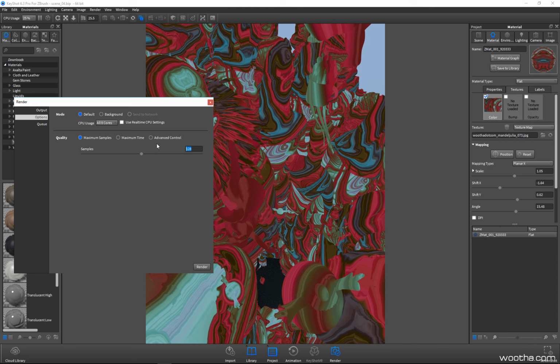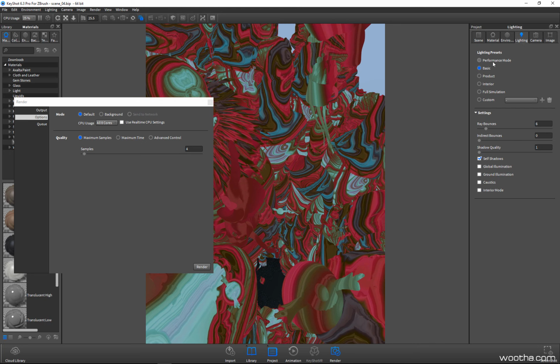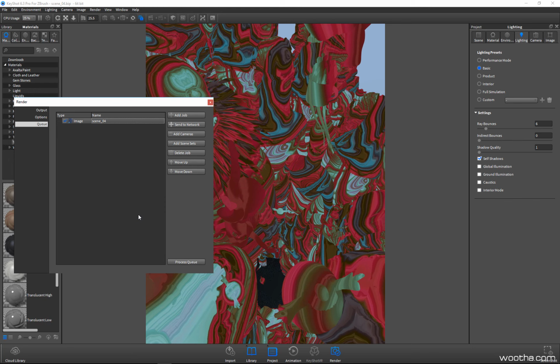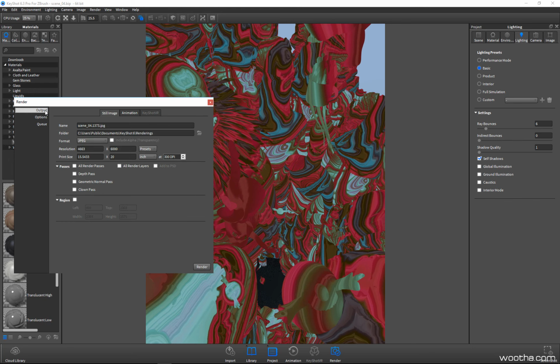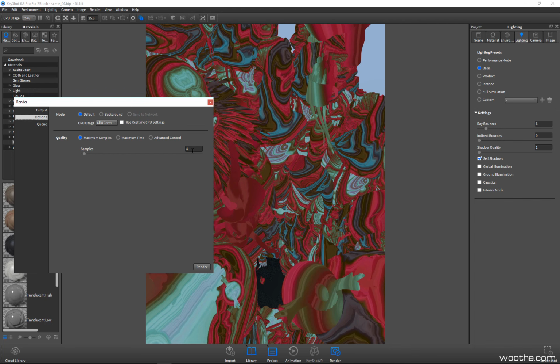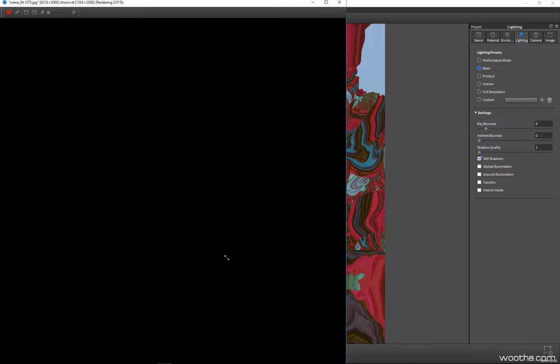Here I don't have the proper setting, but what I would generally do instead is go in basic mode, select just 4 samples, and let's delete this job. And I can render it. You can see even at the full resolution of my final image, which is 8K, these 4 samples are going to render extremely fast. Because basically it's a simple projection of the texture onto the geometry.